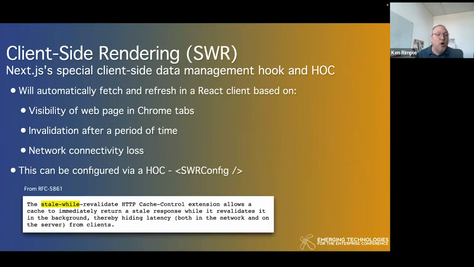And this comes from RFC 5861 on the web. SWR stands for stale-while-revalidate. It's a cache control extension of HTTP. They want you to be able to use this to immediately return a stale response from generated server stuff while it revalidates with SWR in the background. Therefore, you get a quick first paint, you're interactive right away, and you get an update later after you become interactive.